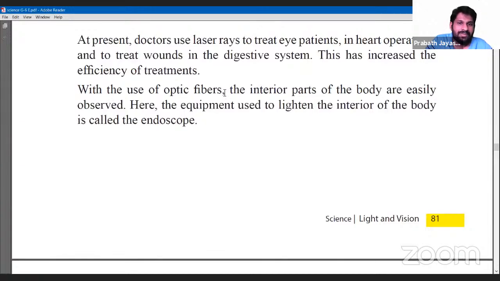With the use of optic fibers, the interior parts of the body are easily observed.